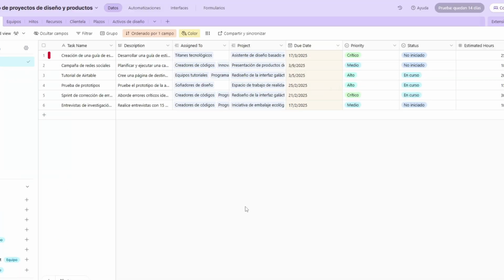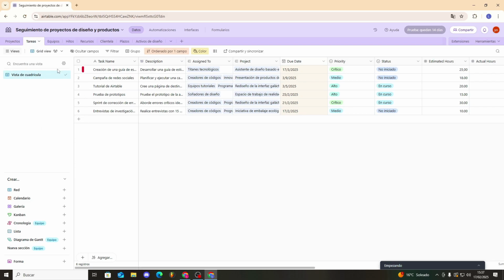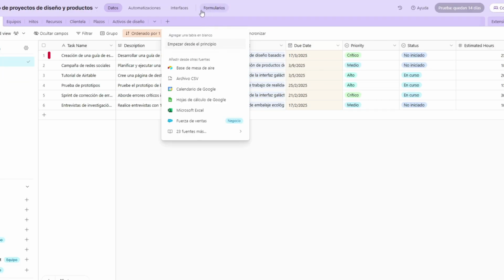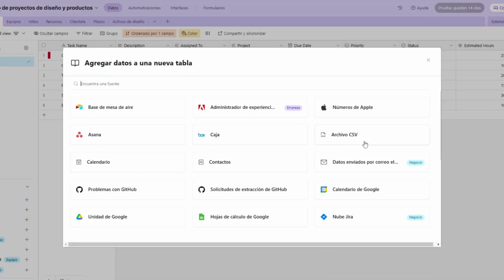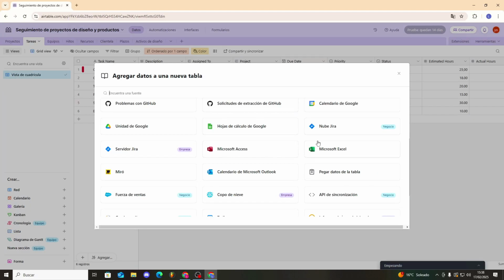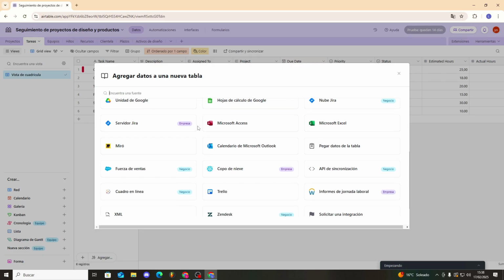How can we link other programs with Airtable to transfer tasks between them? In our workspace, we'd need to go to the task section, look at the taskbar and click the plus icon. Here we can add a blank table or import data from other sources. As you can see, we can import from CSV files, Excel files, connect Google Sheets, or even apps like Miro or Trello.